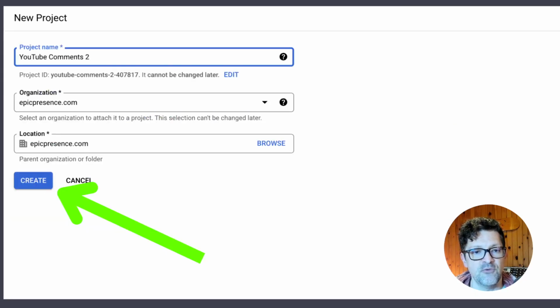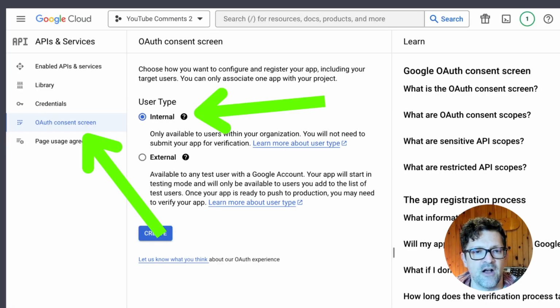So the new project, this is what it looks like. You got to give it a name. You got to give it an organization, location. Just fill out all of this to the best of your ability. Don't get slowed down. None of this is public facing, so you don't really need to worry about this.